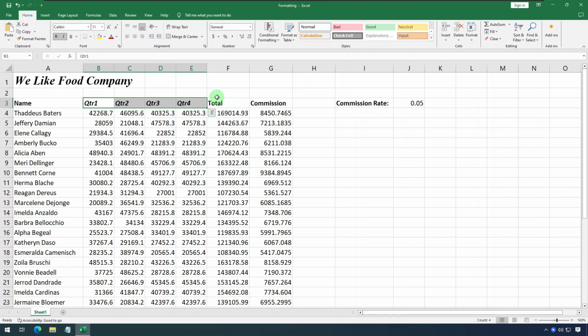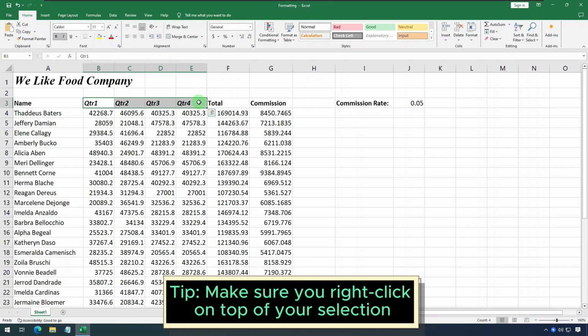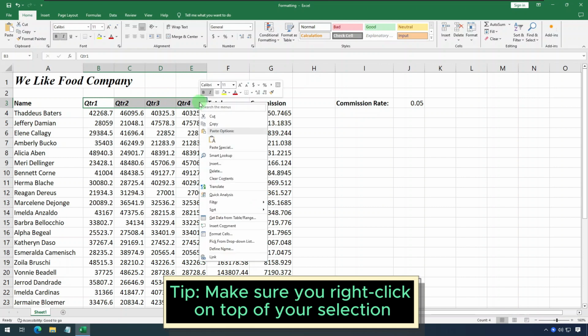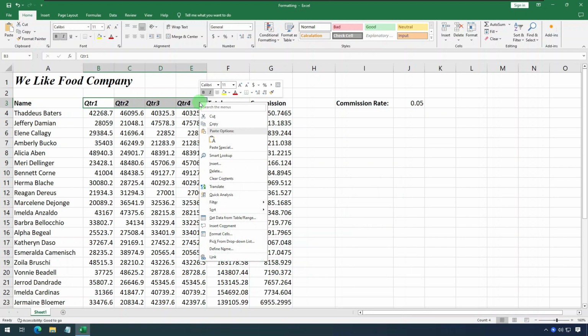Now, the last couple of tips I'm going to give you, you can actually right-click and access a lot of the same options from the font menu. So if you don't want to go to the ribbon, maybe that's too far from where you are in your sheet, or you don't want to remember the shortcut, you can also right-click.